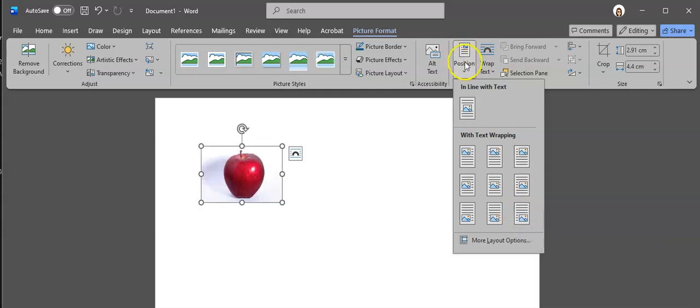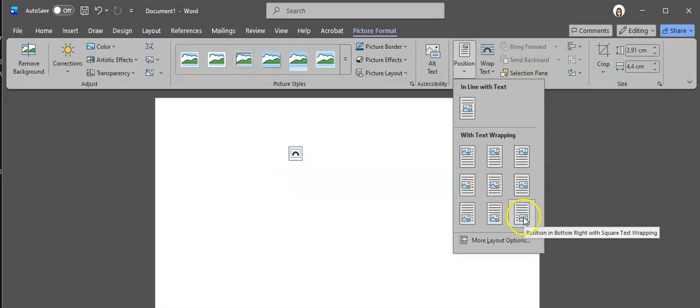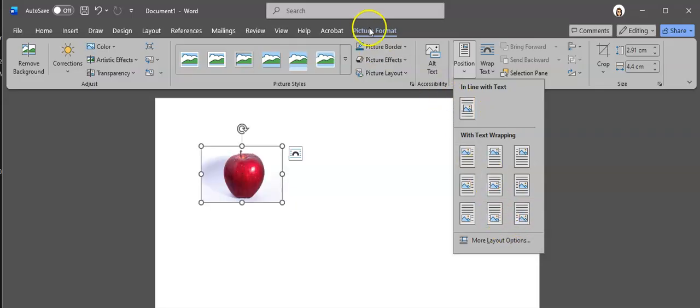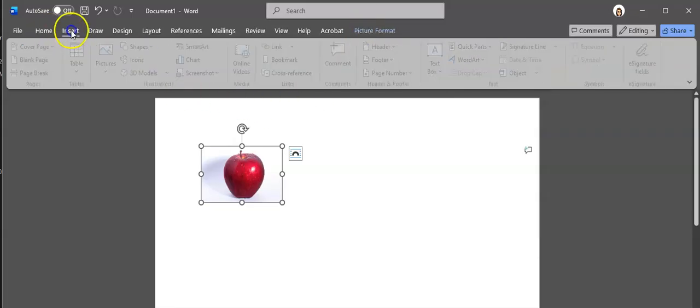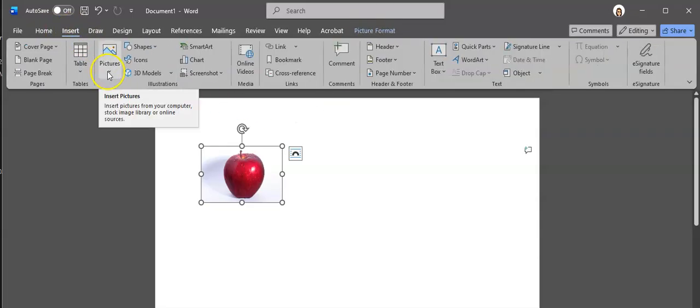And I never knew that, and that's right there. So that's cool. That's much easier for some of you. So you click on the picture, you go to position, and then you can choose bottom right, which is what you're asked to do in the exam. And that's in the picture format menu just there. Okay, cool. So that was insert picture.